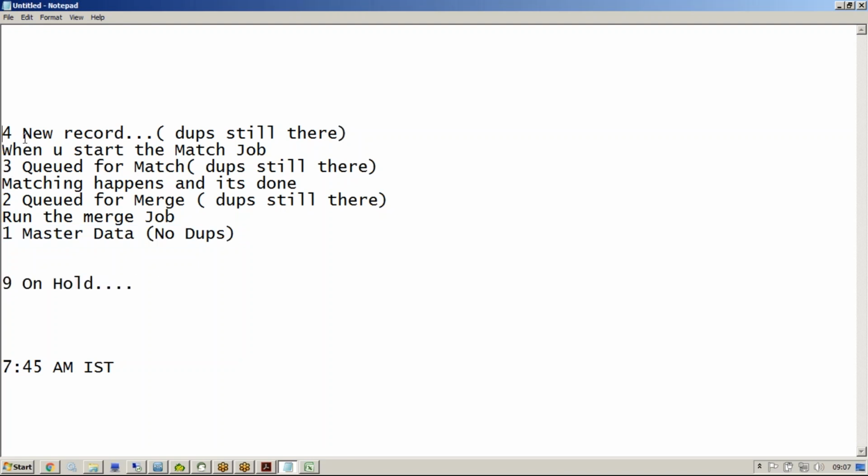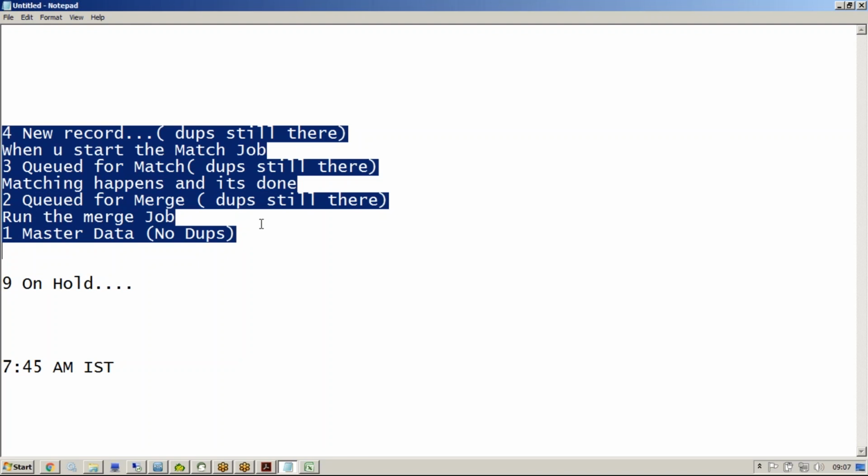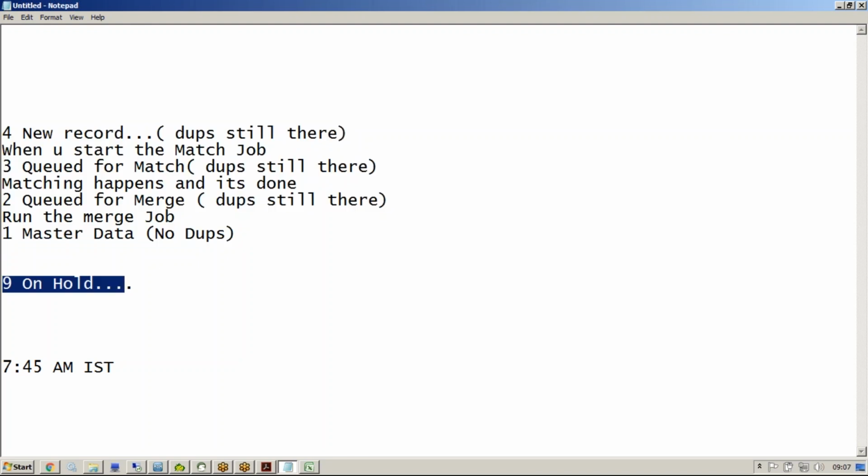If you don't want records to participate in this process, you make the status 9. So if a record status is 9 and you run the match merge job, it will not participate. That's the meaning.